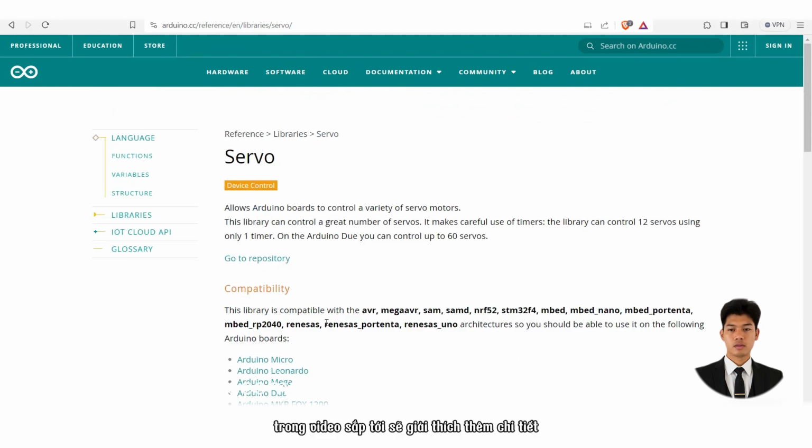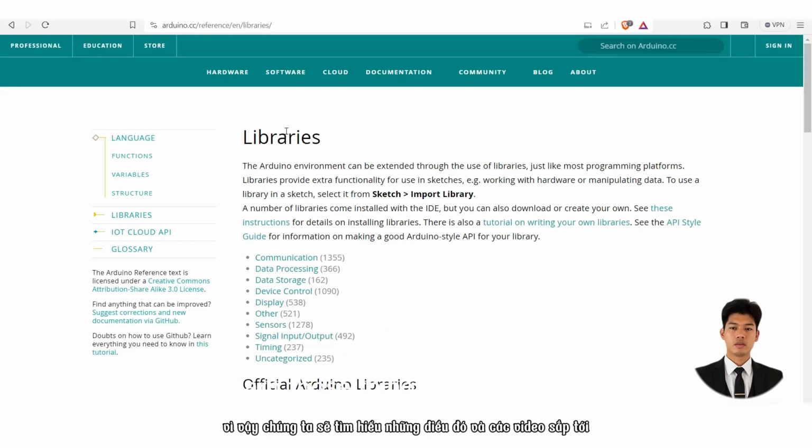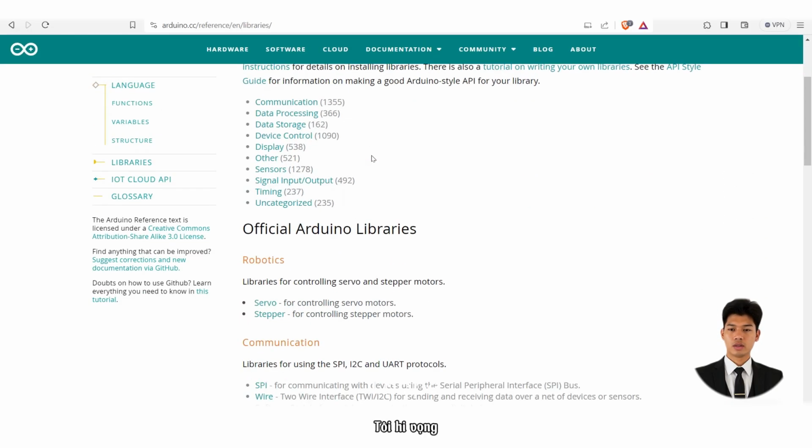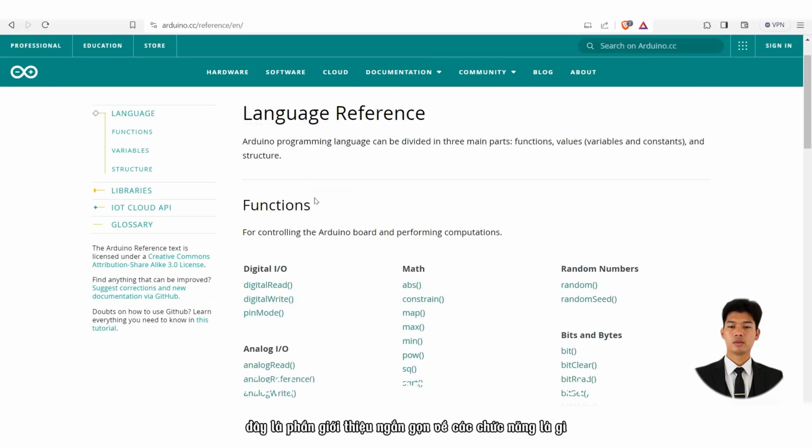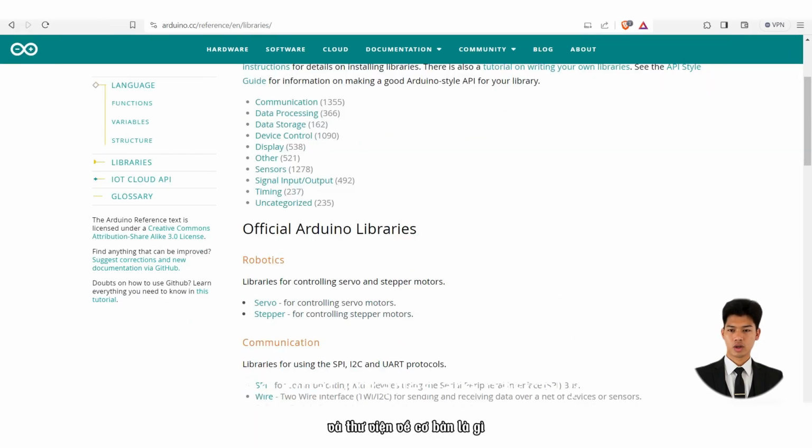In the upcoming videos, we'll explain more details: how to read libraries, how to use libraries. You can make your own libraries if you want. We'll learn those things in upcoming videos. I hope this is a brief introduction of what functions are and what libraries are basically.